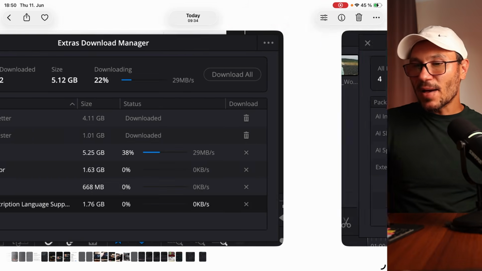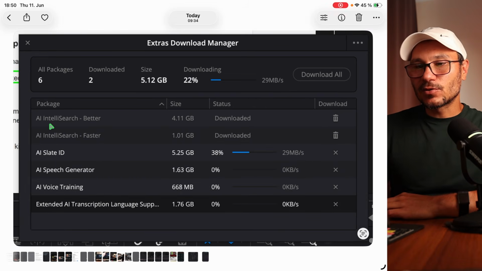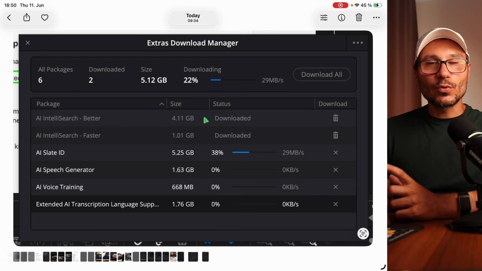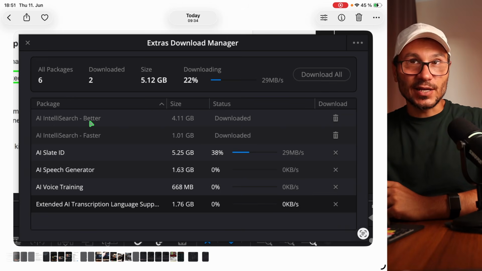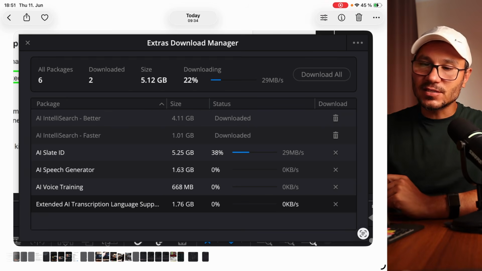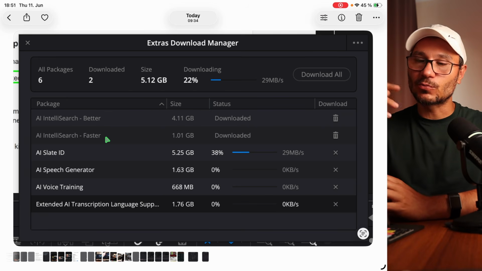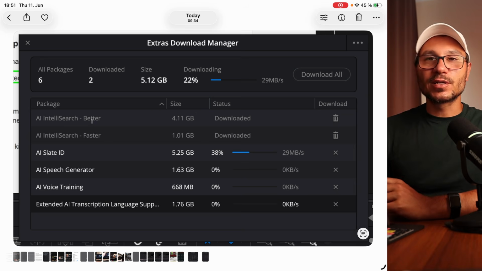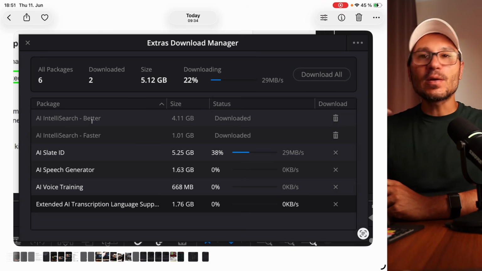If I go to my Mac, the list looks like this. I can download IntelliSearch Better, which is another version, which takes way longer to analyze. I think this is the main reason why they didn't put it into the iPad, because now the faster is already taking long. If you play around with this now, you will see. And I think the better one just takes way more time. It needs way more resources.